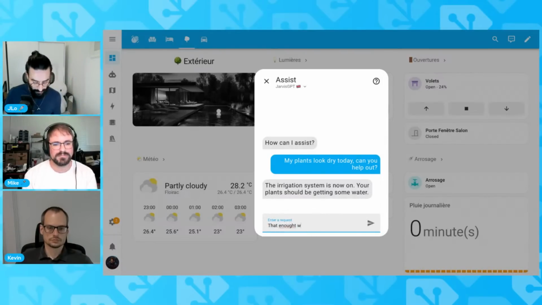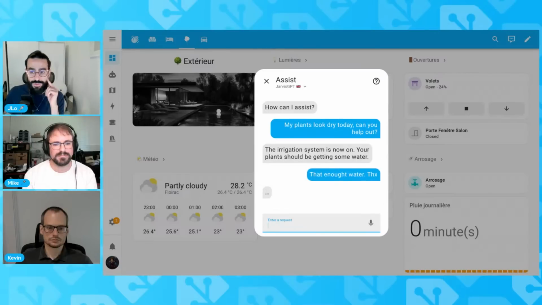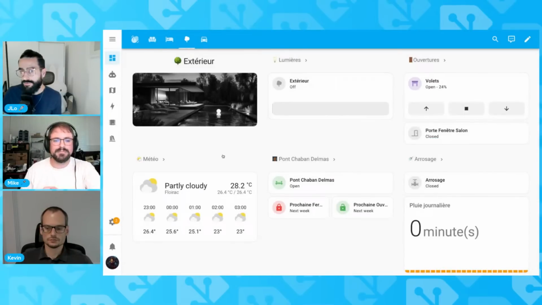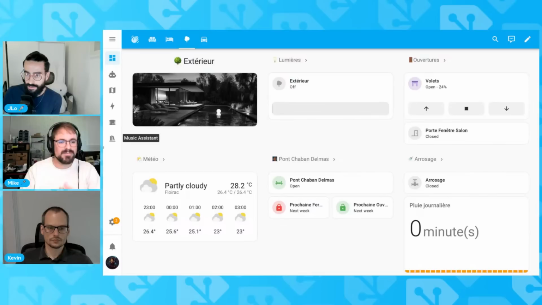So I can say, that's enough water. Thanks. Which is going to be much more complex to automate in the strict world, I would say. Sorry, the valve is Zigbee based. It's a bit long, but yeah, it worked. So this is what we demoed last time in the release party.